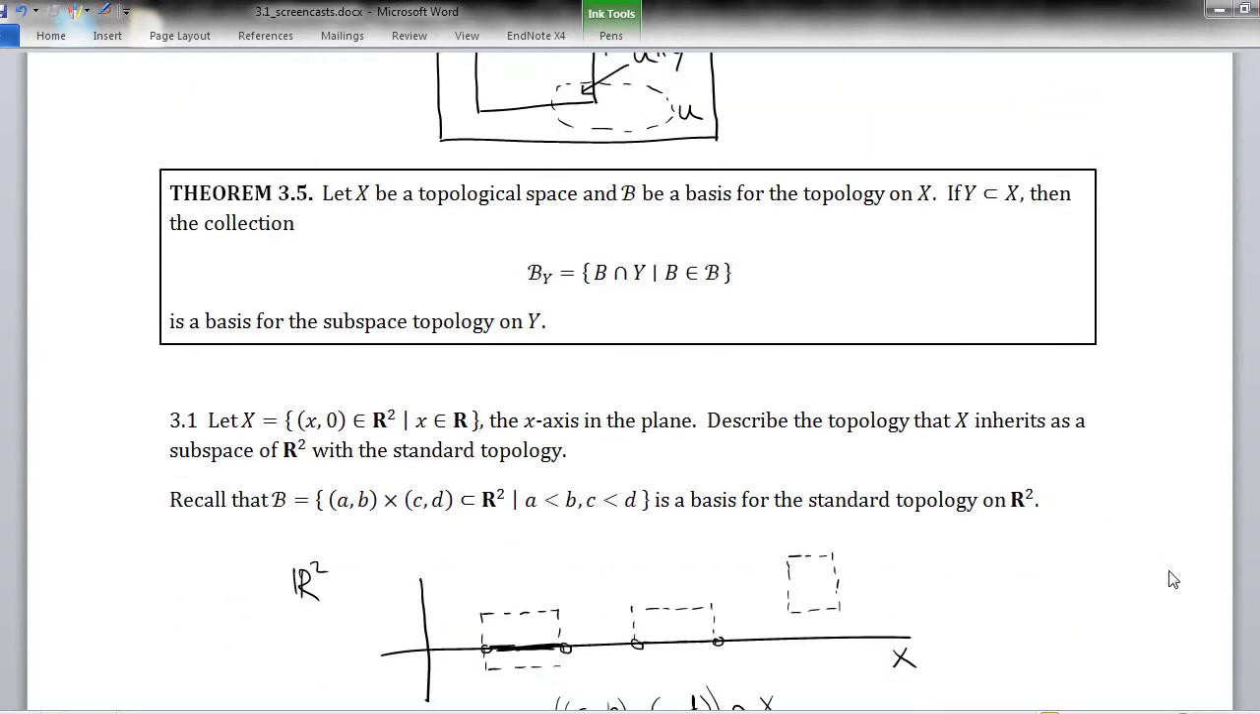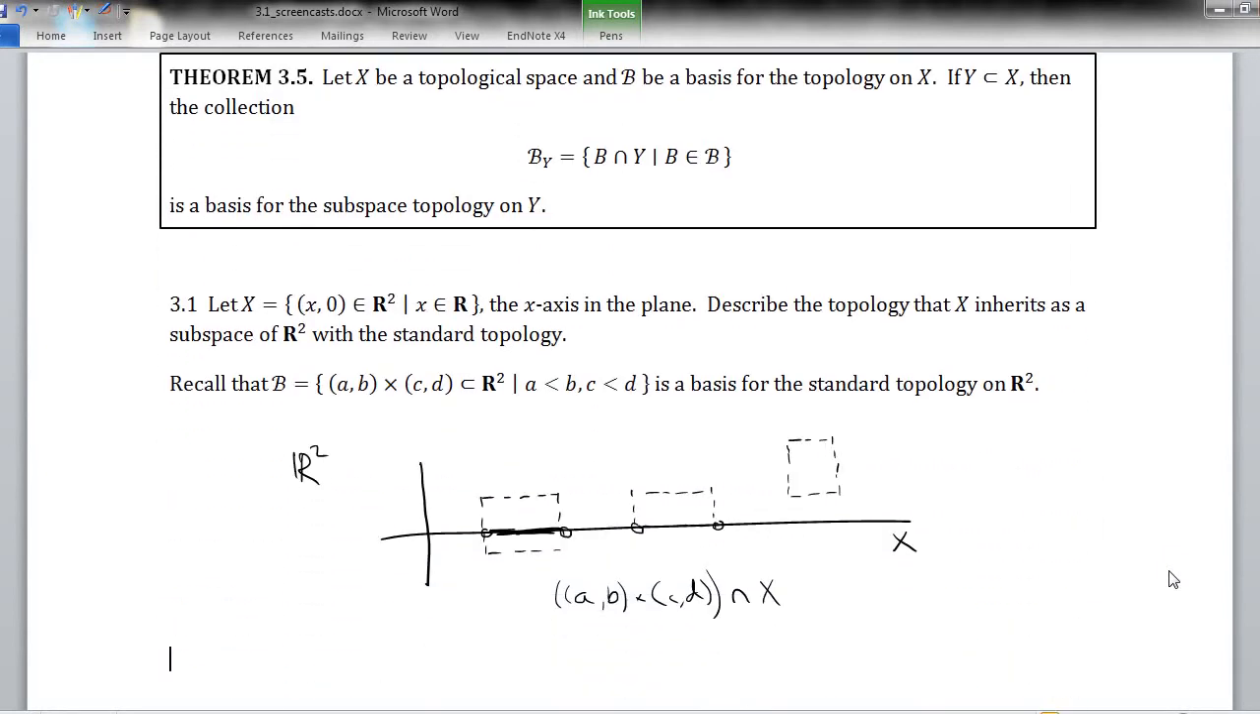A couple options. Well, let's try to apply this in exercise 3.1. Let X be the set of all ordered pairs (x, 0) in R2, which is basically just the x-axis in the plane. Describe the topology that X inherits as a subspace of R2 with the standard topology. So we're taking the standard topology on R2, trying to figure out what subspace topology that induces on the x-axis.